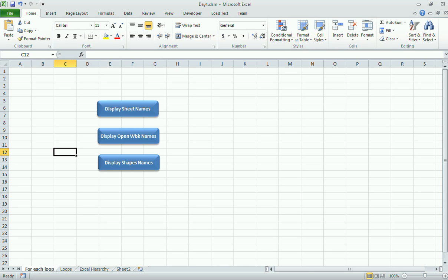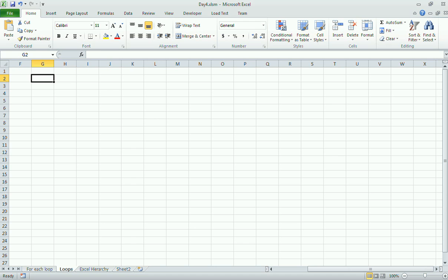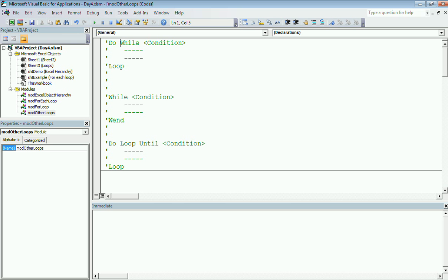Now let us look into the other forms of loops. We have the Do While, While Wend, and Do Until loops. The syntax for the Do While loop is Do While followed by the condition and the body of the loop, and finally the Loop keyword. Similarly, we have the While Wend loop. In While Wend we use Wend instead of Loop, and we have the Do Until loop, which is more or less similar to the Do While loop.